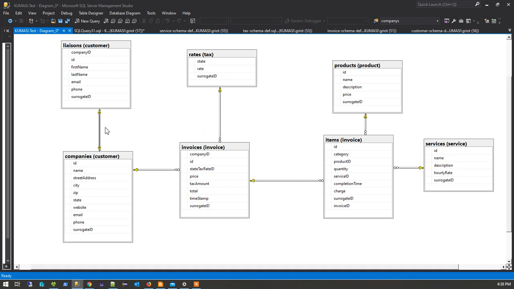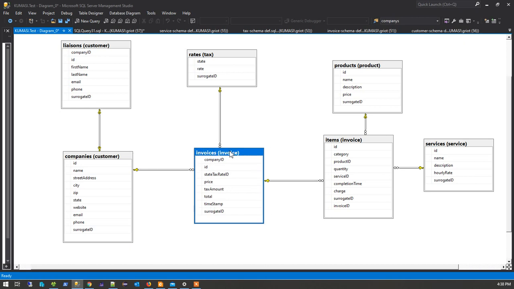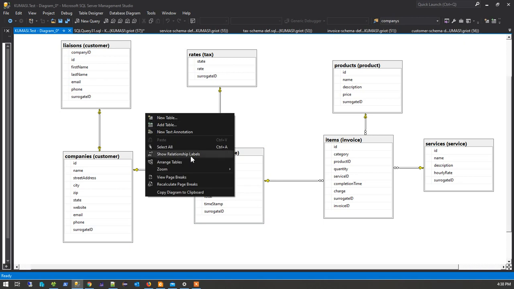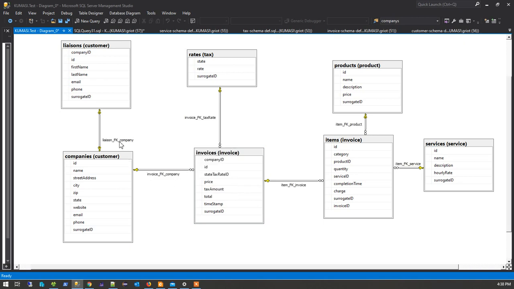Okay, so customers and liaisons, right? And it's not showing any primary keys. And so we can see this, and I'm going to put the labels on them. So if I right click, show relationship labels, you can see them.